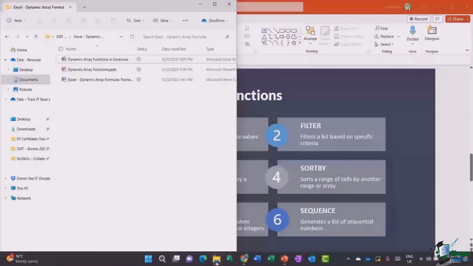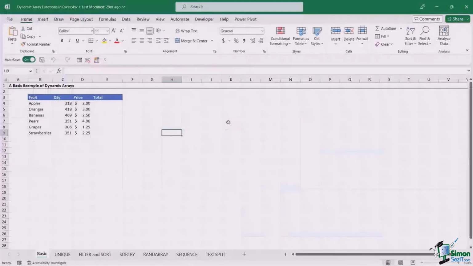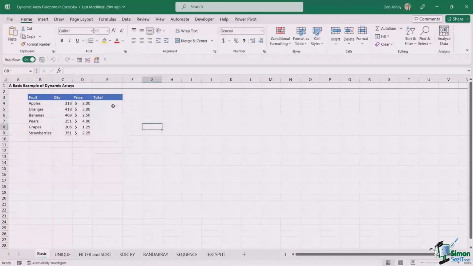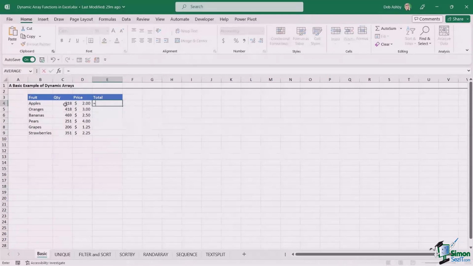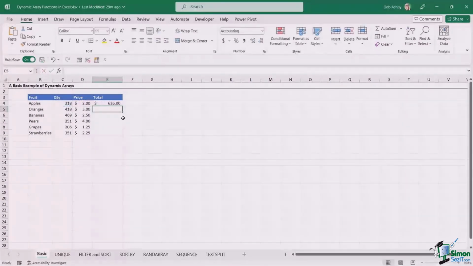So this is where you need to open the workbook that I sent through to you. And I will open up mine. And we're working on the tab called Basic. Now, I have a very basic little table of data just here, just some fruits, the quantity and the price. So in general, if we want to work out what the total is here, we would do something like this. We would say equals, we might do quantity multiplied by price. That is what we call one formula, one cell, okay?